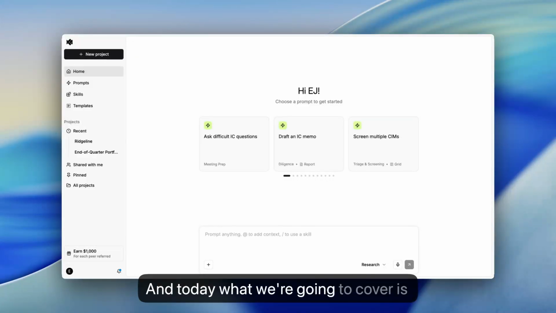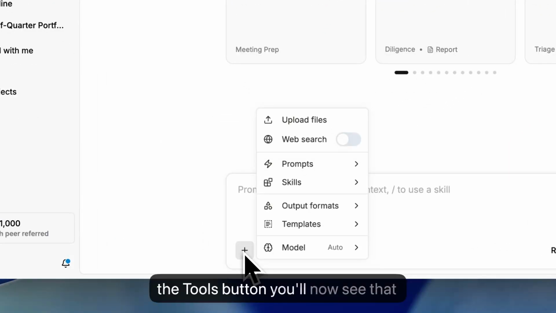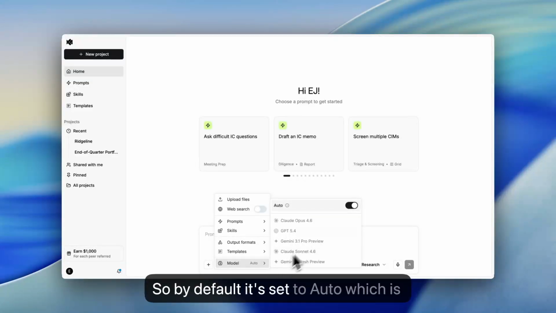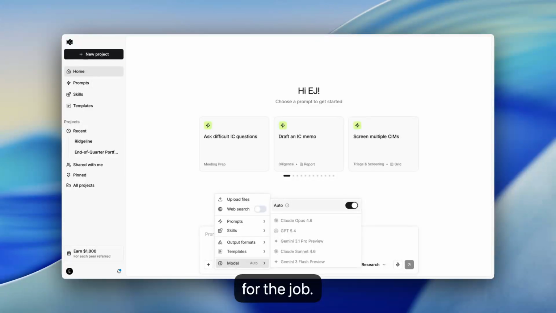And today, what we're going to cover is our model selection override capability. So within any chat, whether it's in a new project or an existing project, if you click the Tools button, you'll now see that there's this model button. So by default, it's set to auto, which is going to allow the system to basically choose what it assesses as the right tool for the job.